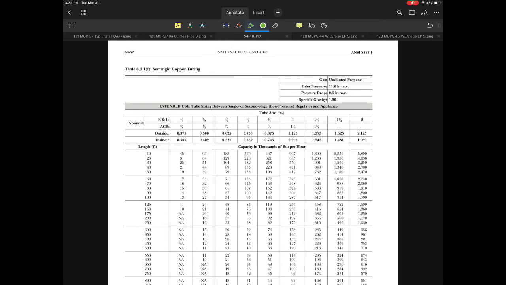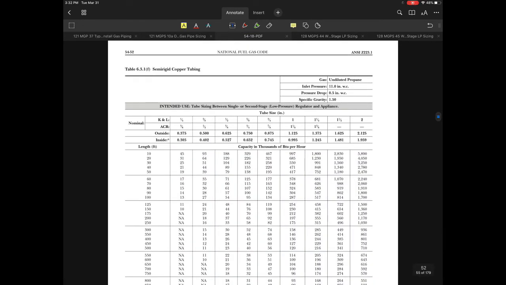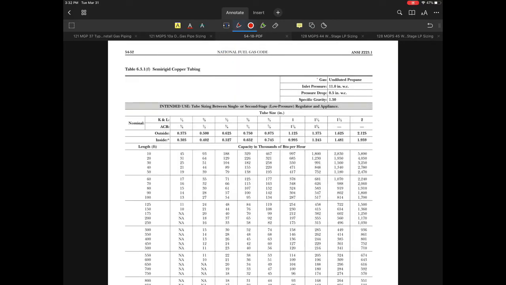All right, let's take a look at this next one. There are regulator systems, and I'm going to go back to this number 44 worksheet. There are systems where they will run all these lines directly from the tank on a single stage system, and every one of these lines could be done in copper. They will do that simply because a lot of times they're fairly small, short systems. They don't need a lot of length. So in those situations, this is going to be a very typical table that we'll be using.